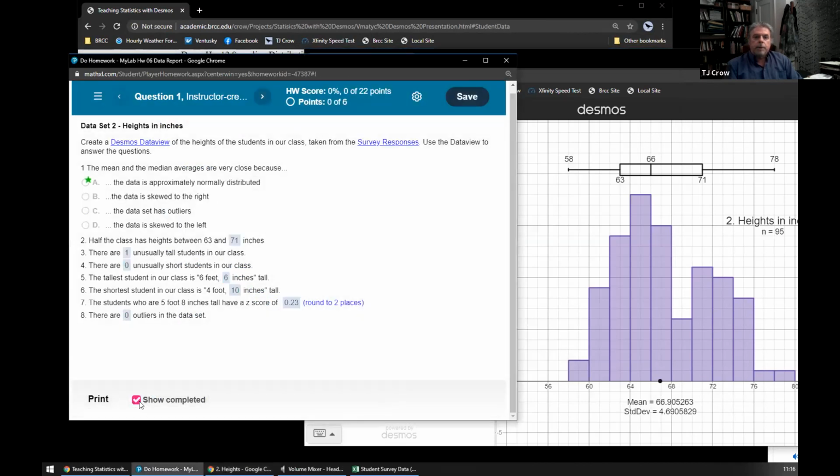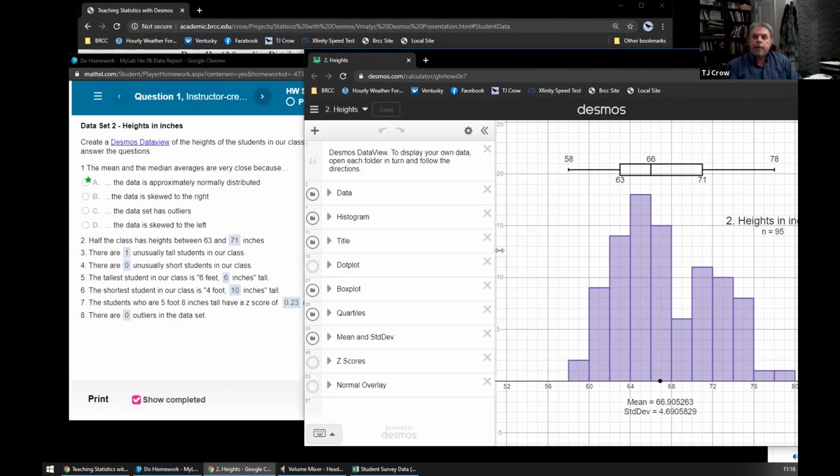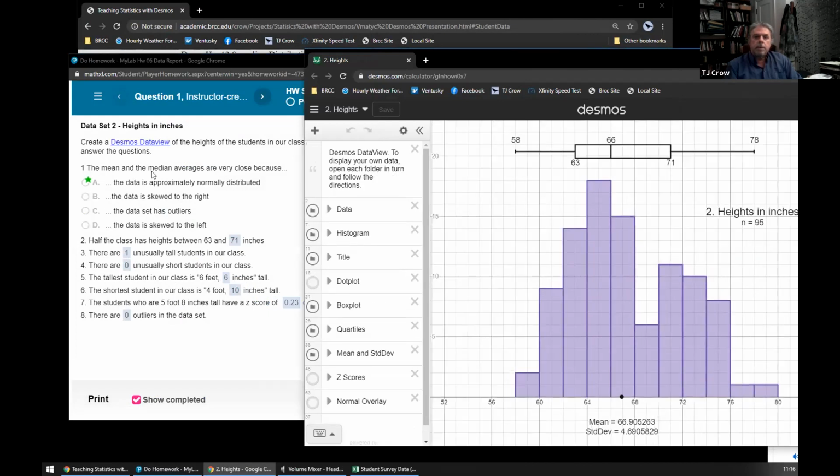So here's one. The data is skewed to the right. Is it skewed to the left? No, it's approximately normally distributed. Half the class has heights between 63 and 71. You got to go up here to the box plot and locate the 63. They got to be talking about the middle portion here. So the correct answer is 71.